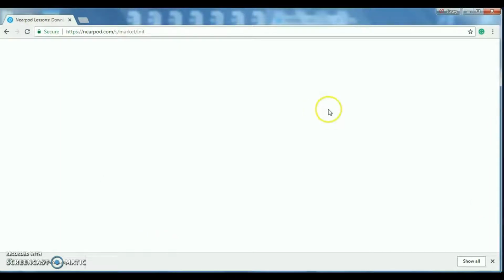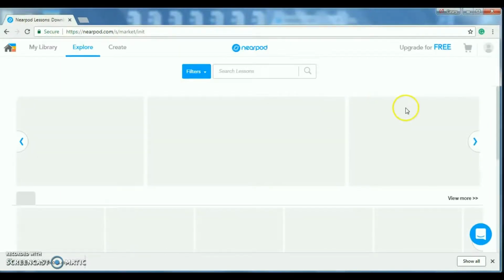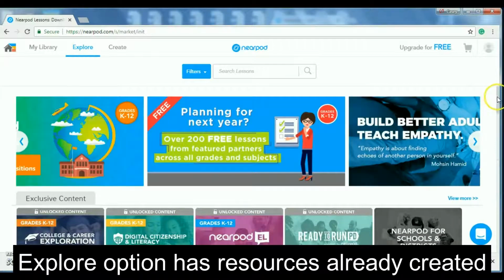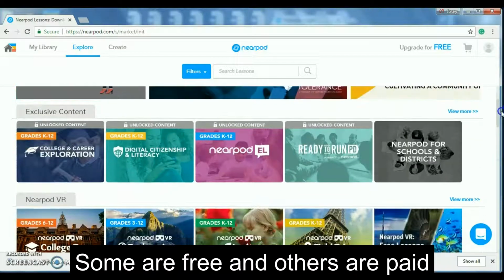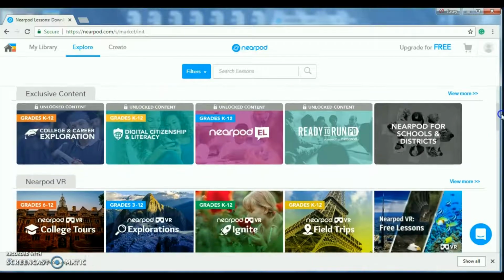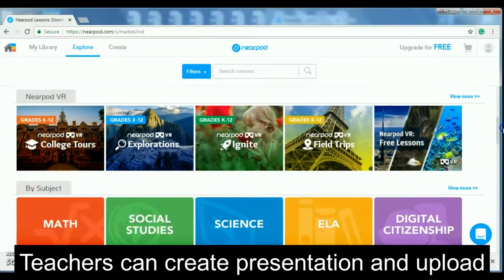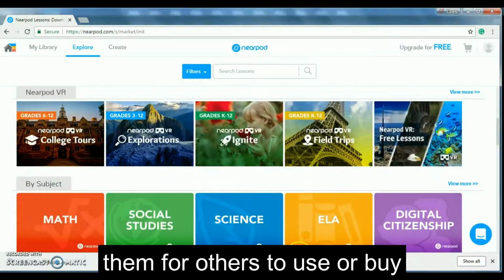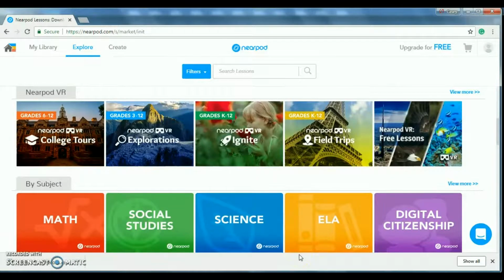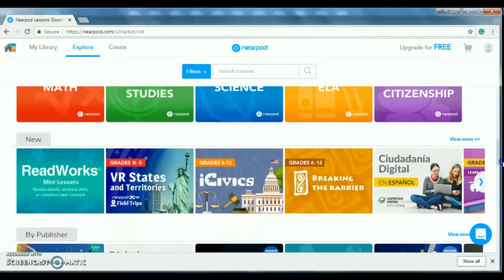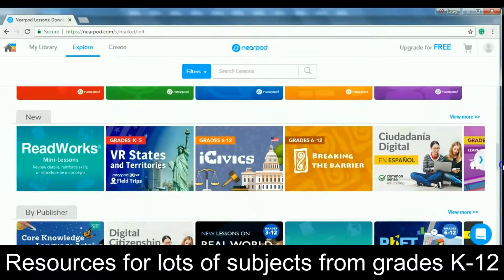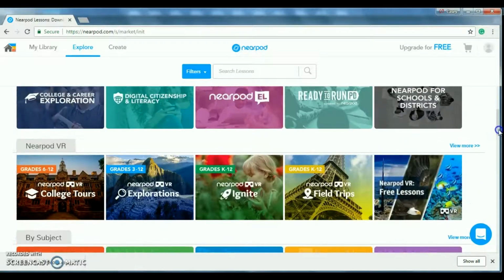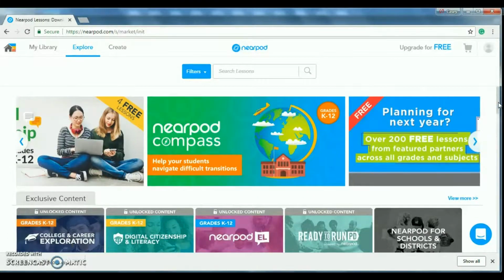In the Explore options, there are tons of different resources that have already been created for you. Some of them are paid and some of them are not, kind of like Teachers Pay Teachers. Teachers can create things and then upload them for others to use. And then some of them are Nearpod presentations that they have added in here. Again, some are paid and some are free, but there are a lot of options and a lot of different presentations available for you to look through. There are virtual field trips, tons of different subjects, so it's really neat to look and see what they have for you to explore in their resources.